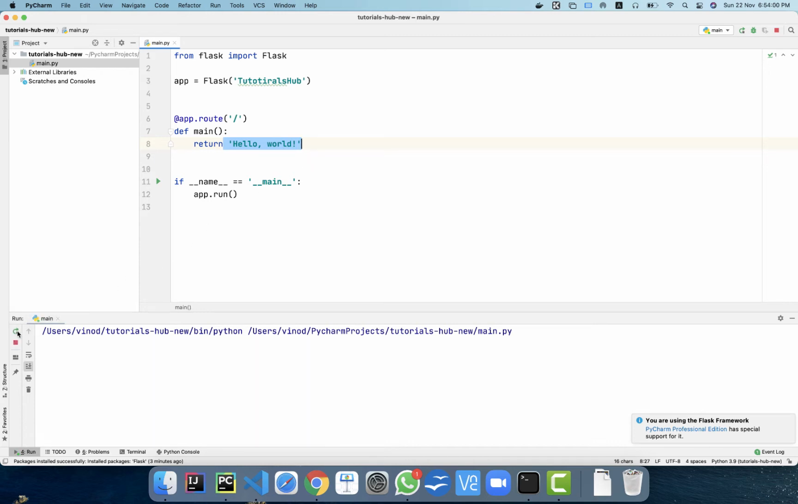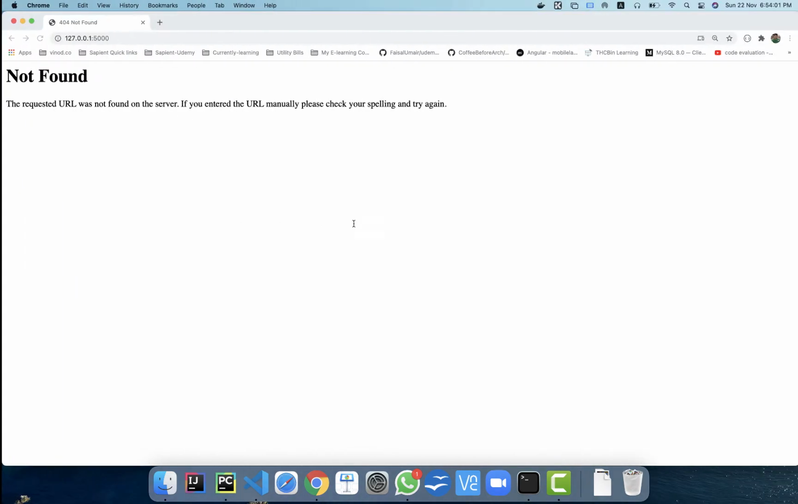So if I restart our application, go back to the browser and refresh, you should now see that there is a hello world. So Flask is that simple. You just have to render some output onto the browser for a given URL. Now note that I have not given anything over here.